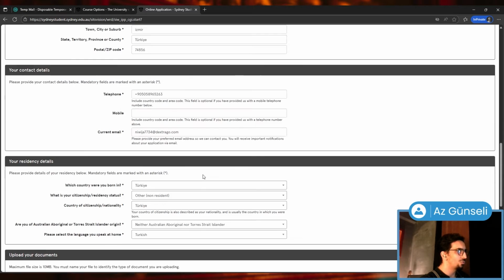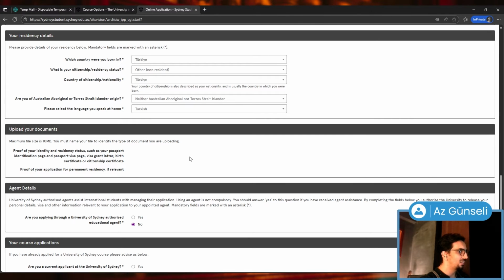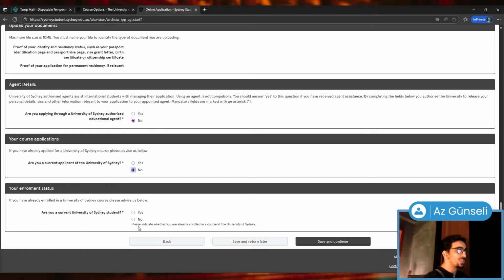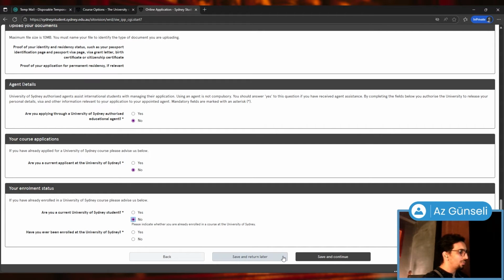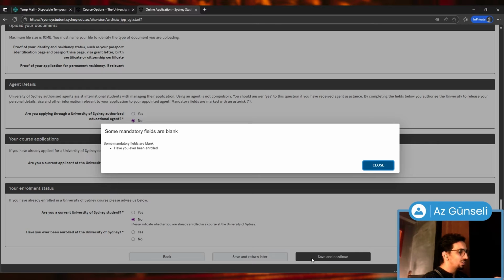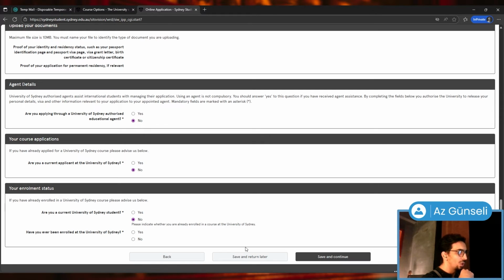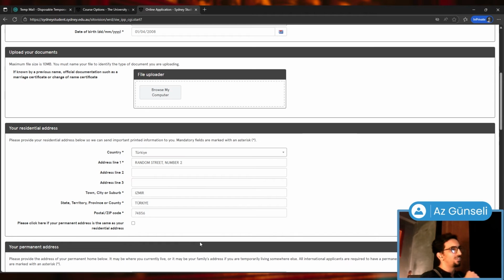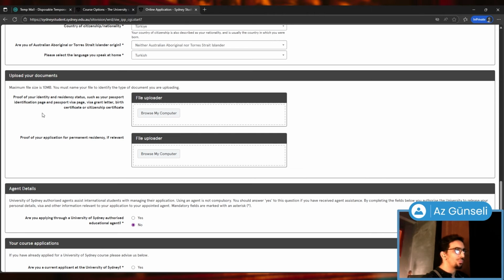Proof of your identity and residency status, such as your passport identification page. Okay, but how do I upload it? They didn't give me the box, like to click on upload. Okay. Are you currently an applicant at the University of Sydney? Let's say no. Are you currently a University of Sydney student? Let's say no. Okay, I'm gonna save and continue. Have you ever been enrolled? No. I'm gonna save and continue. I'm gonna go back. Okay, now the file uploader is here. Okay, so proof of your identity and residency status, such as your passport identification page and passport visa page, visa grant letter, etc.